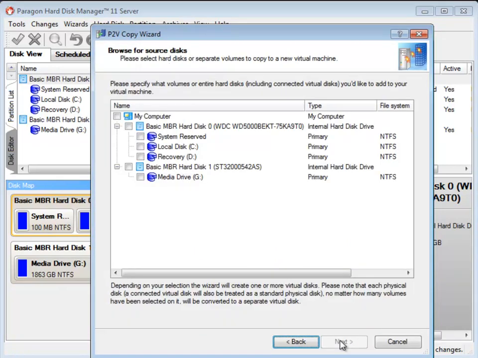On the Browse for Source Disks screen, we will choose which basic hard disk we will be choosing to perform the P2V copy operation on. Please make sure that the basic hard disk you are choosing has a Windows operating system on it. For this example, we will choose the basic hard disk 0, then click Next.